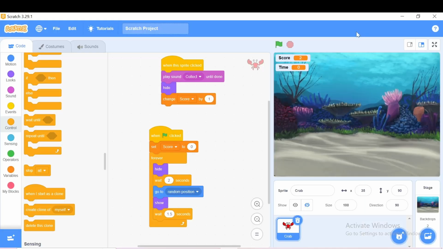This right here is how to create a very simple game that has its characters hiding and showing using Scratch.